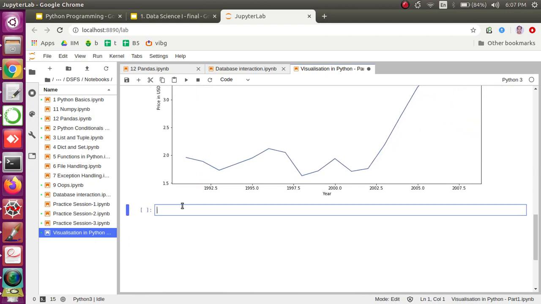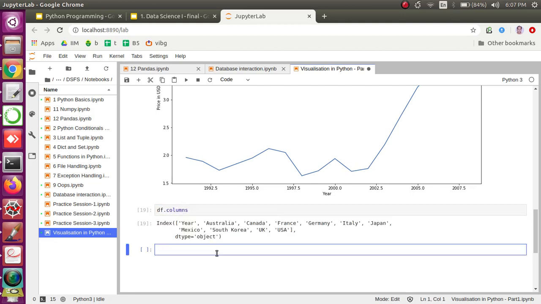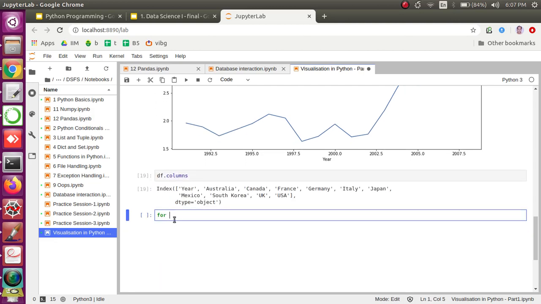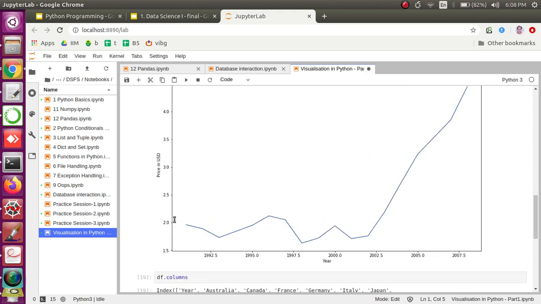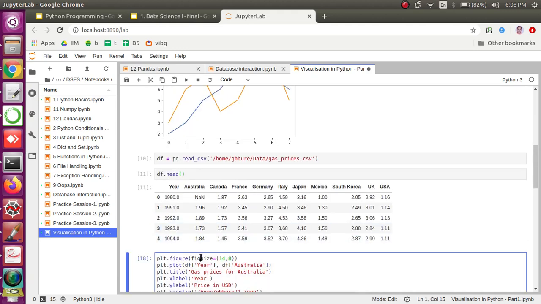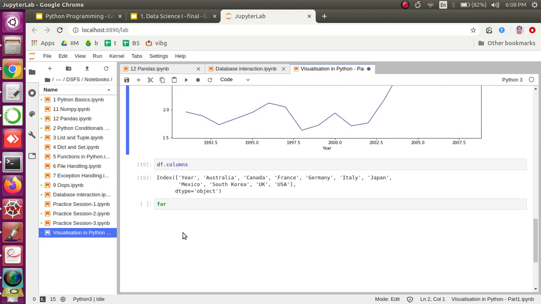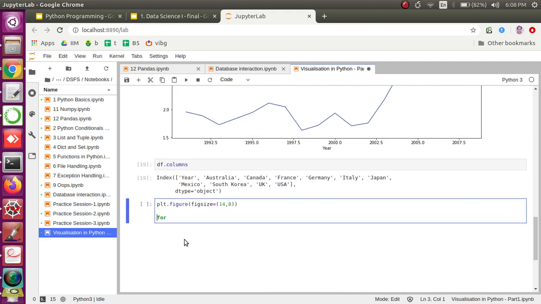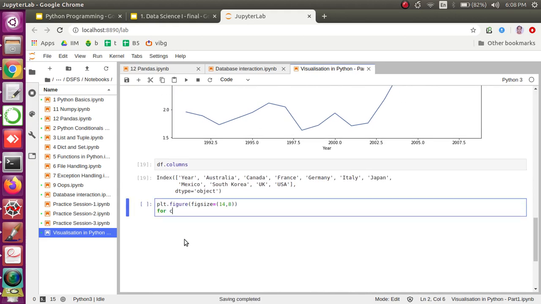Let me enhance this a bit here. Let me see how many countries' data is there, so I can do plot for all the countries. It's not limited to only one country, that is Australia. Now let's try and see if we can plot for more countries. Let me use this figsize which I have used here, and for country in df.columns.